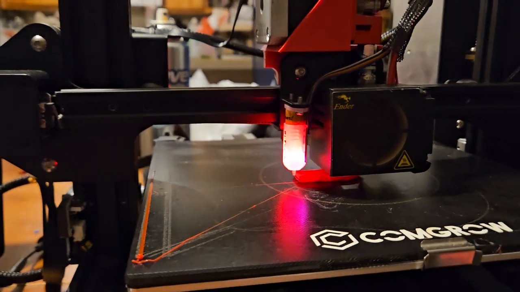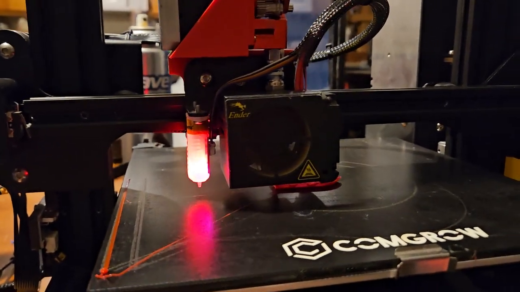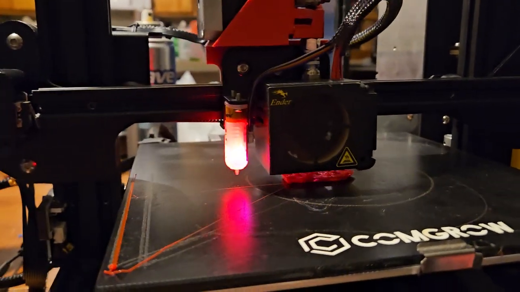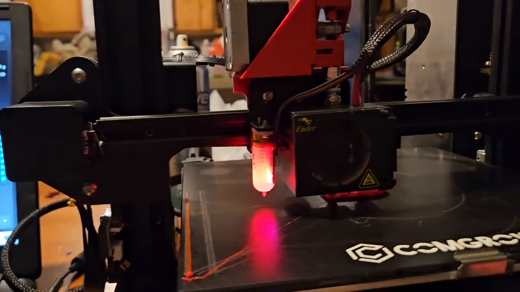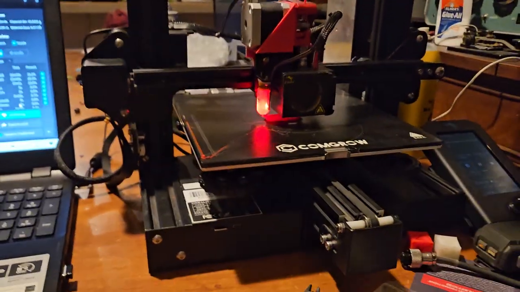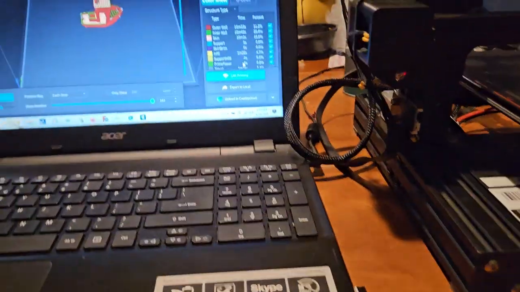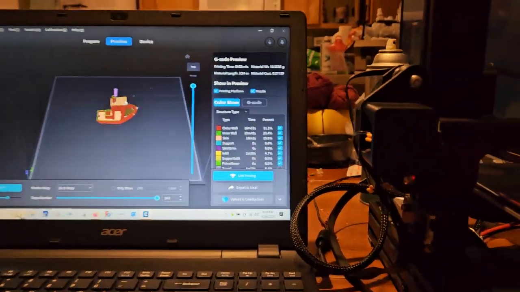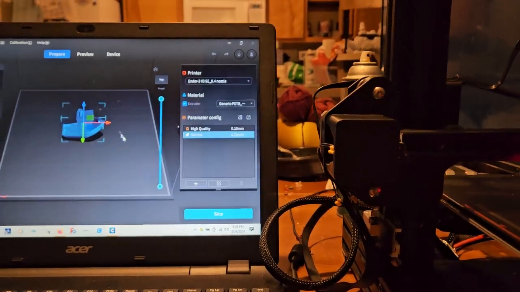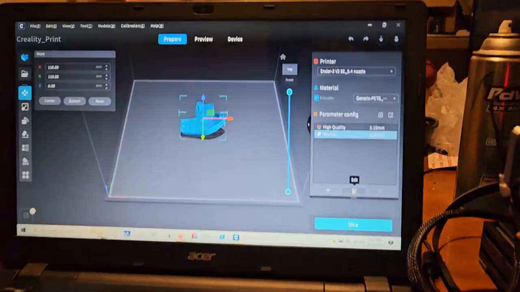But I don't know. It got me to thinking, what the hell is going on? I mean, the physical dimensions and all that are pretty much the same as the Ender 3 V3 SE. Why is it? We're looking at these settings here.